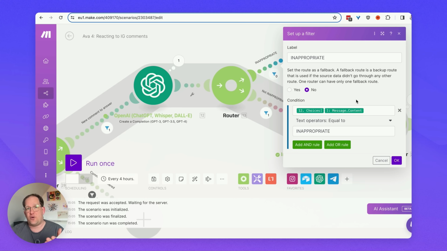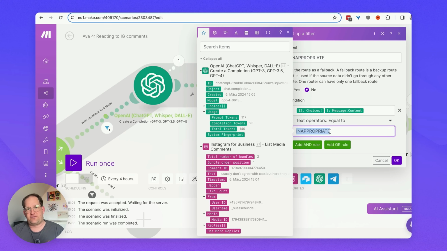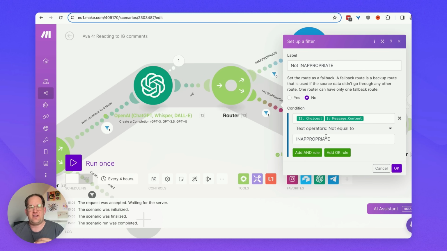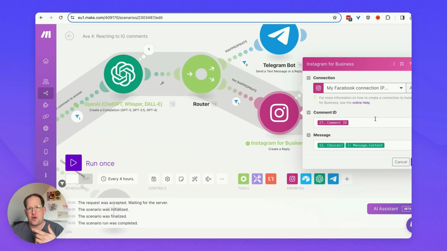Then we are catching inappropriate comments with another filter. If the response from ChatGPT is inappropriate, it goes up here. I've added a Telegram notification, but it could just go into the void, or it could be a Slack message or something else. More importantly, it only continues if the ChatGPT answer is not the word inappropriate. Then it goes to the comment ID and responds with the comment that ChatGPT has written.